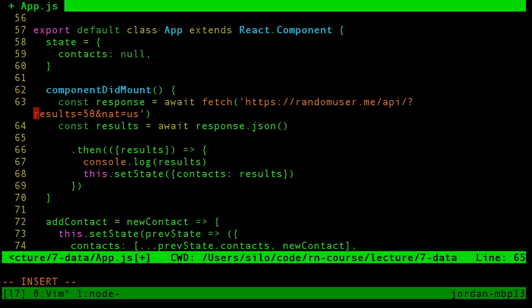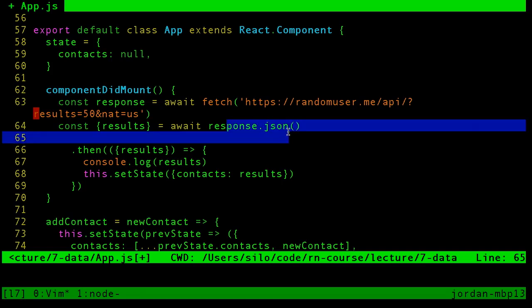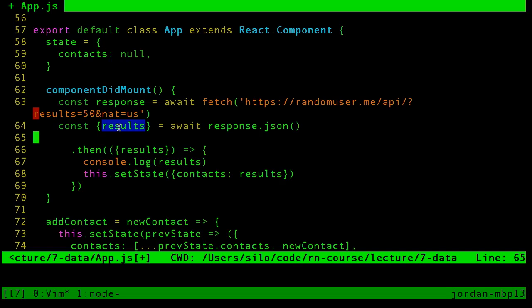Well, we actually didn't care about that entire object. We only cared about the key called results. And so we can go ahead and do this destructuring here. So we say whatever object comes back from response.json after the promise is fulfilled, we just get the key called results and assign this variable called results to that.